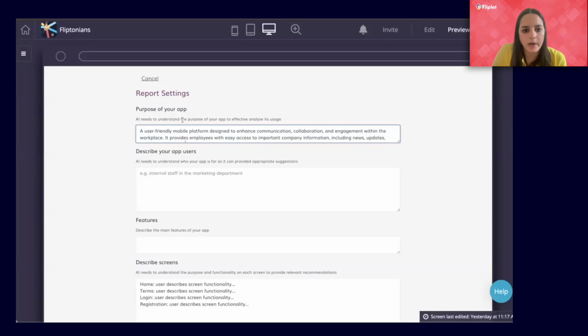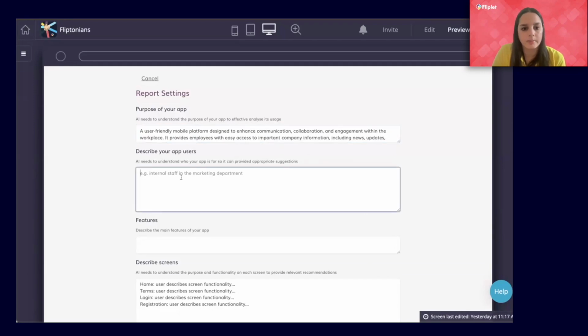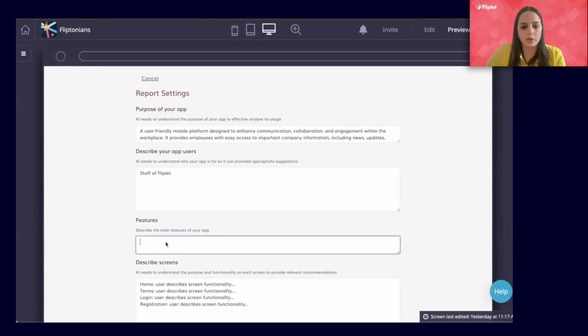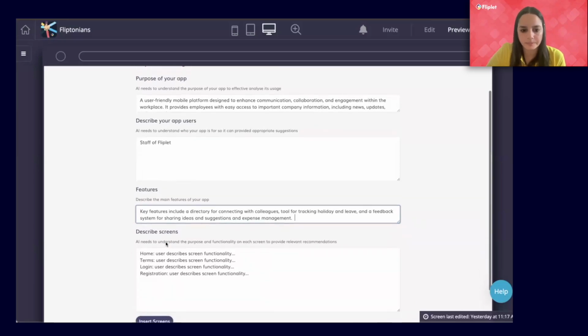So I have given an overview of the purpose of my app. This is our Fliptonians internal employee app. So I've just given a little bit of information on the purpose of it. I'm going to describe our users. I'm going to say spa. Our features, I want to again outline some of the key features. This is just allowing it to have as much information as it can on what is the purpose of the app, what am I trying to do with it, what features do I have in it.